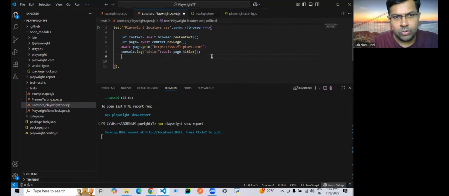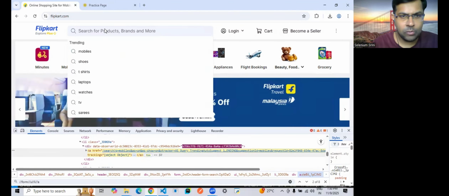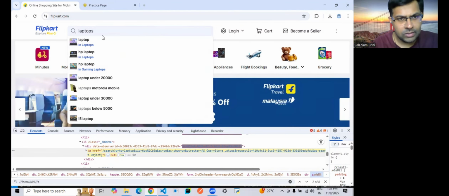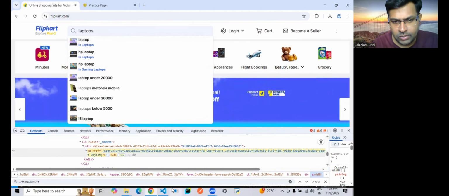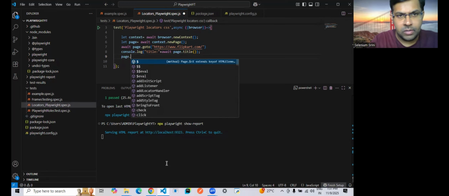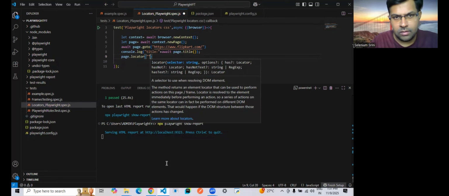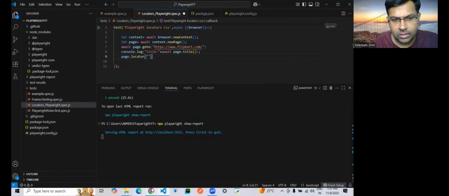So this is how we are going to get started. Now, once I go to this website, let's say I want to search for some term here. Let's say laptops in the search box. You can see that we're getting a list of options. So I want to do that action. How can we do that in Playwright? For that, you have to use the page locator. So I would say page dot, we have a method called locator. In the bracket, you have to put double quotes or a single apostrophe.